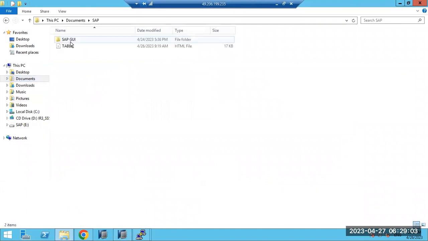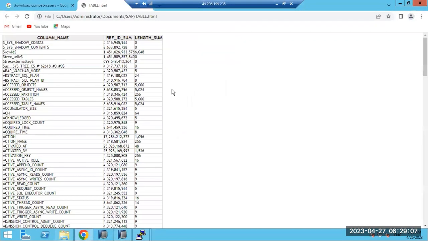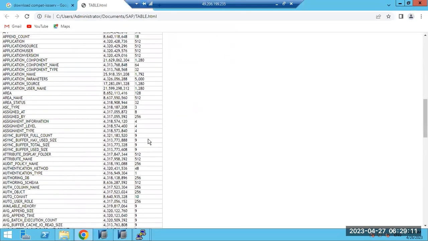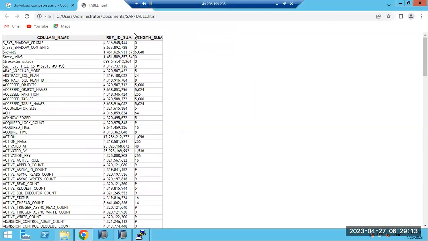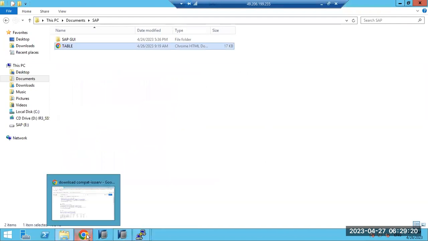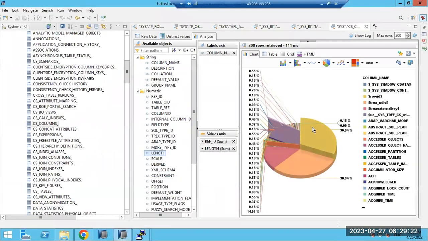That is what we have exported. You can see in the HTML format I exported, you can see all the column data and everything, and then we can share this file with our manager for reference purposes. Like that, we can do the analysis of the tables.